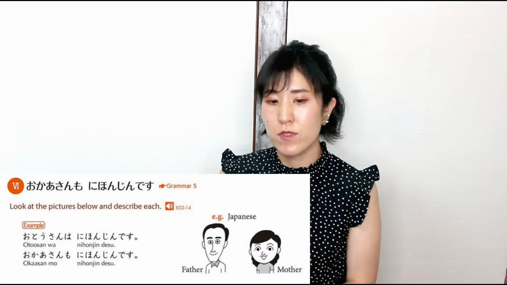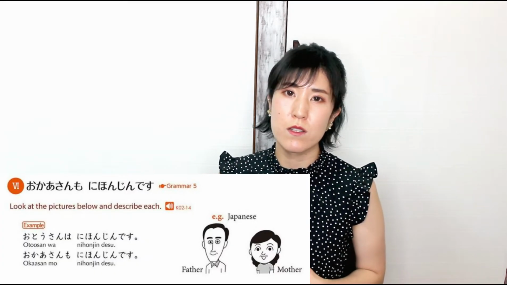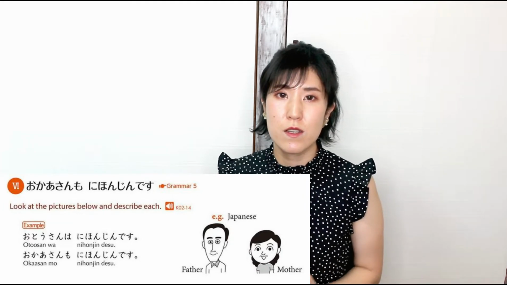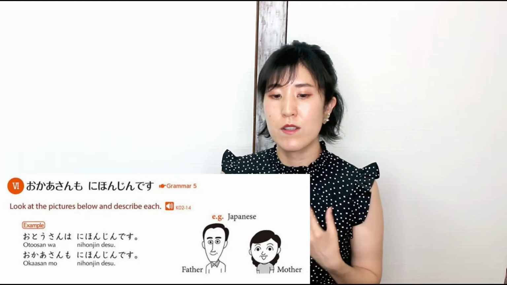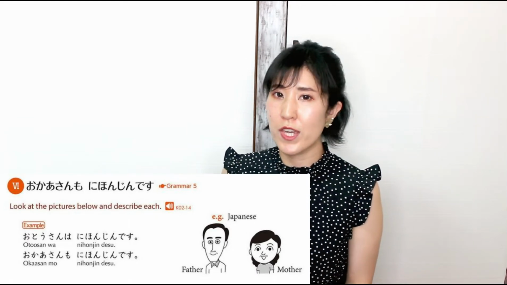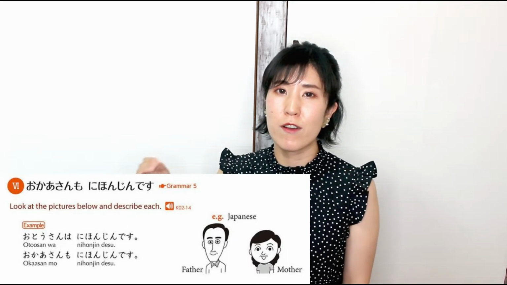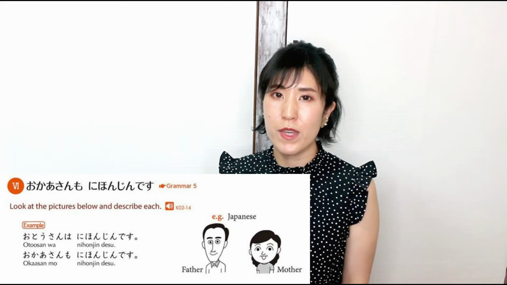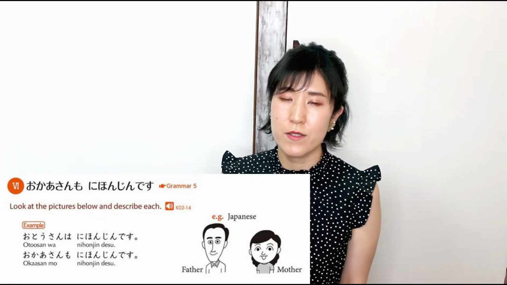So now I want to practice how to make a sentence with も. If you are using 3rd edition, the page is 73. And if you are using 2nd edition, it's page 75. So look at the example. The example says, お父さんは日本人です。My father is Japanese. And if you want to say my mother as well, お母さんも日本人です。So here, you put も to make it my mother as well. My mother is Japanese too. Okay? So this is the example, but let's do it.